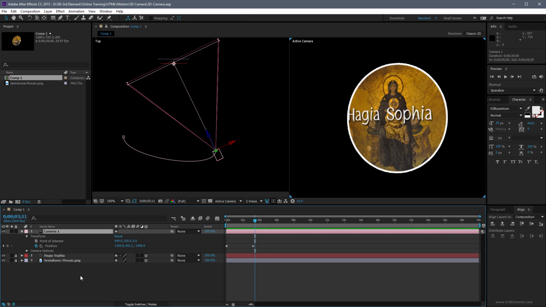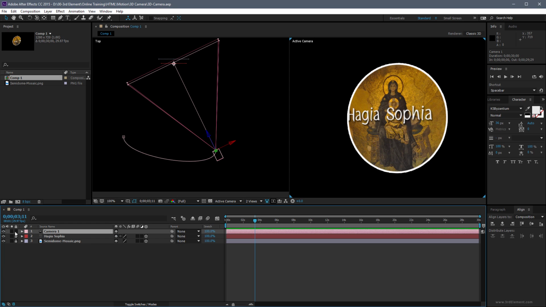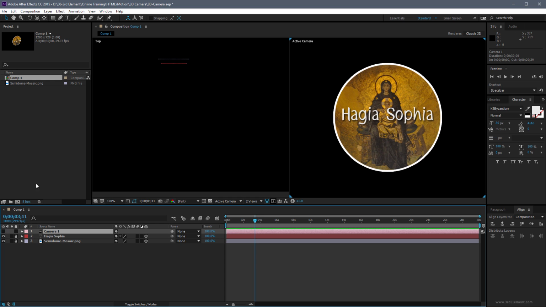Creating a camera that perfectly orbits a scene is actually quite simple. Besides creating a camera, we will also create a null object to which we will parent the camera. So let's go ahead and do that. I'm going to twirl this up on Camera 1 and also make Camera 1 invisible.